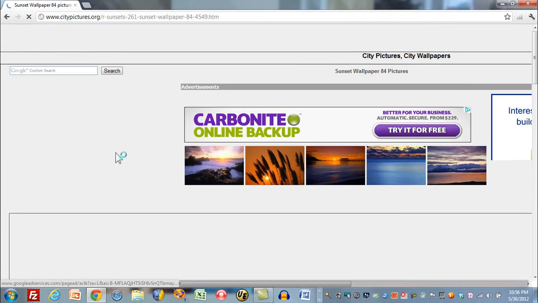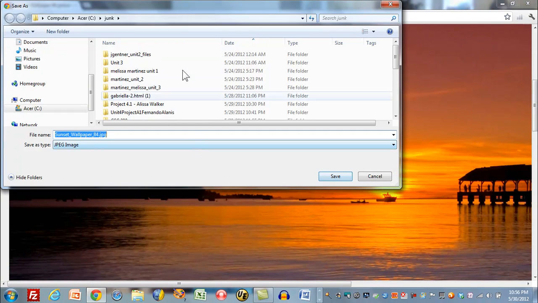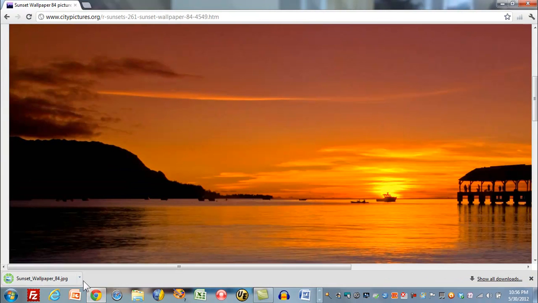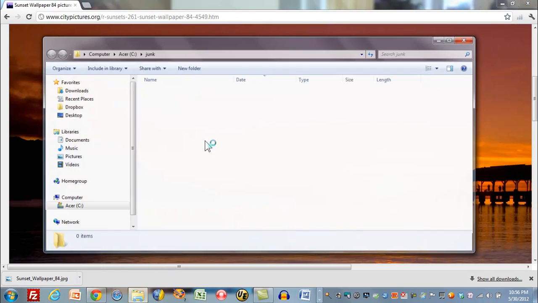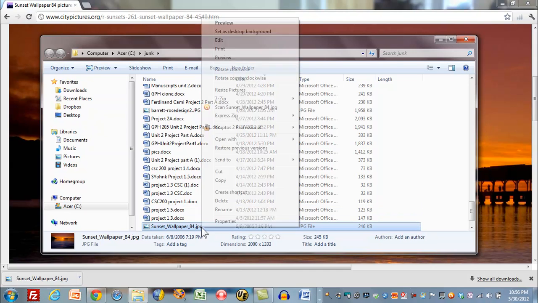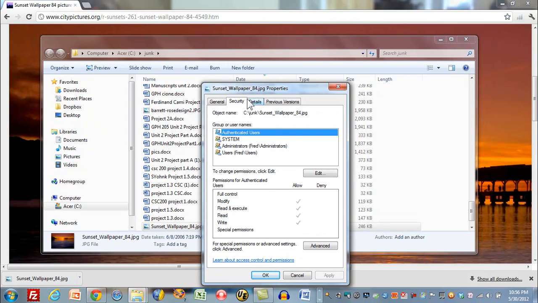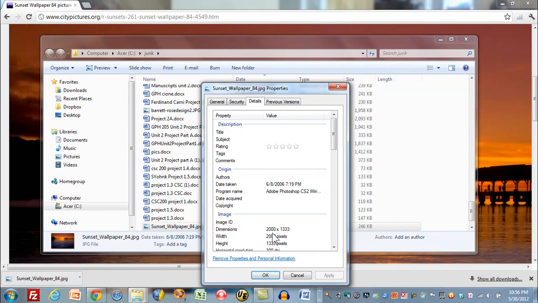Let's take it down at its full size. And to do that, we might just save the image as. And here we're going to put it into some place. I have a folder named Junk. This is going to come in as this wallpaper. And if I click here on Chrome and Show in Folder, I'll see it here. And let's just see with these properties what size it is. Well, it is 2000 by 1333 pixels.